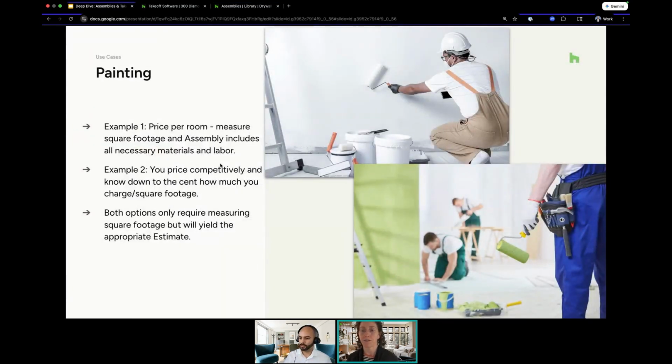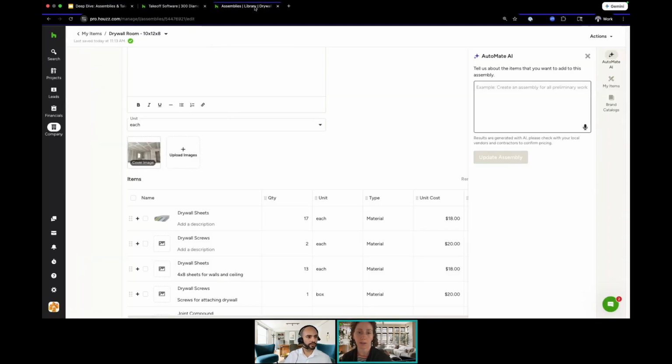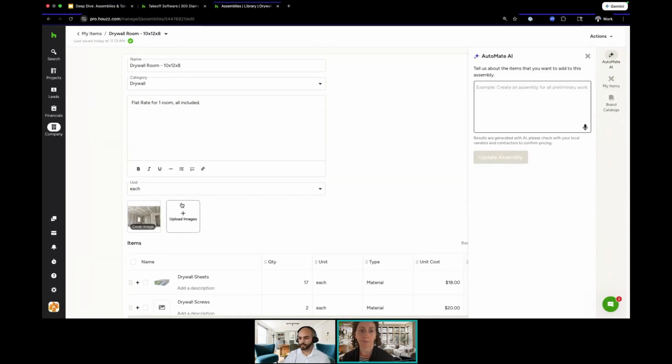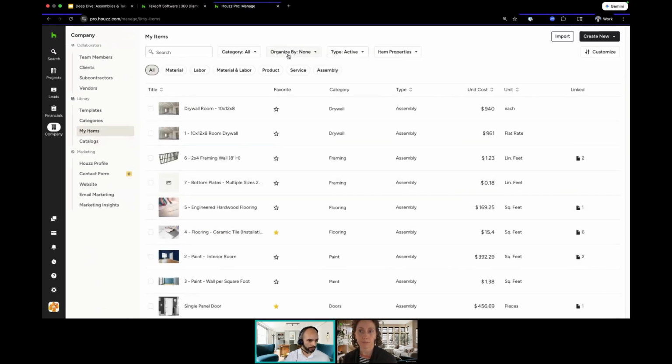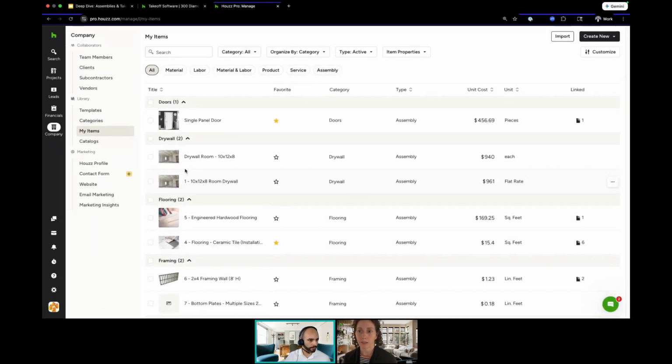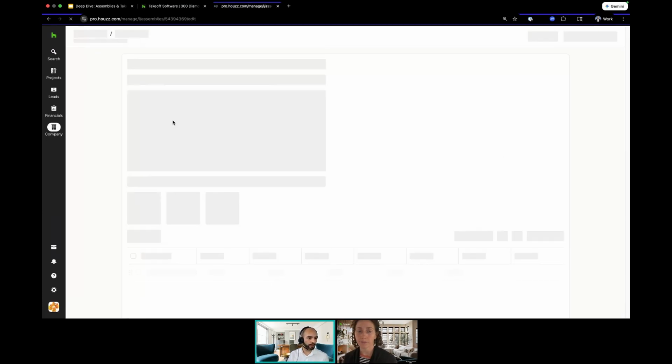So if, say, you were creating an assembly for a hanging door, can you change the details within it, like change the type or style of door, the doorknob, without having to create a whole new assembly? Yeah, so that's going to be based on an item. So we actually can do that. Go back to the section and show a door. So we got a single panel door right here.